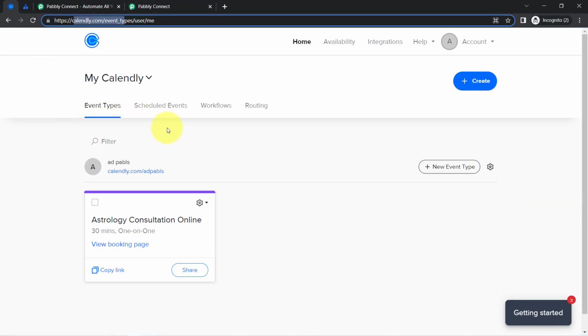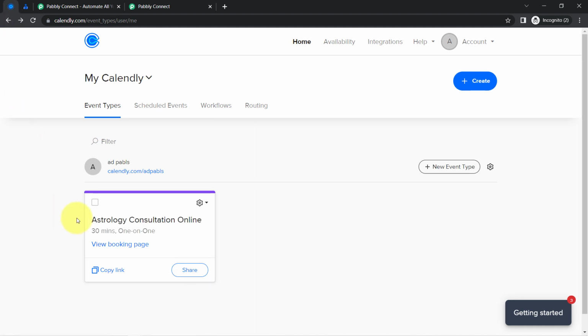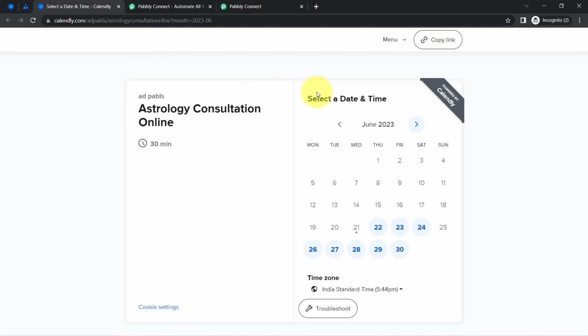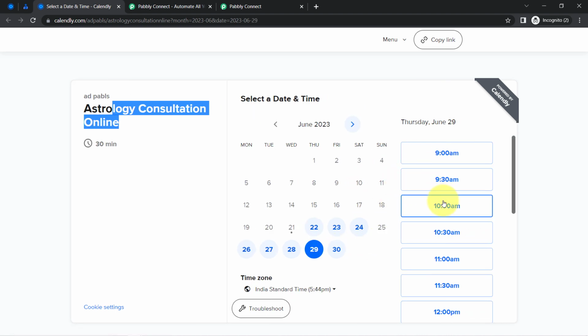So this is my Calendly application. Here I have created an event with the name astrology consultation online. Now I am going to open the booking page of this particular consultation, and then as a dummy user I am going to register for this event as a new invitee. So assume that I am booking my astrology consultation for the 29th of June, and the timing is 10 a.m.